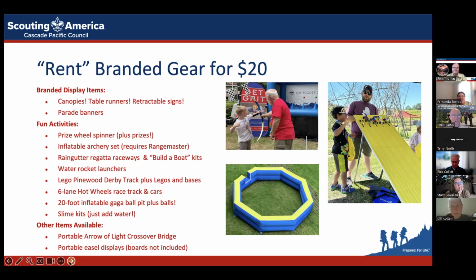We've got rain gutter regatta kits. We've got tons of water rocket launchers, and all you have to provide there is the 2 liter bottles and crafty items to launch those. We give you the bike pumps for it and the water bottle rockets and the rocket launchers. And then we also have things like slime kits too. So if you want to do something like that, which of course parents may not be super fans of, but the kids love it.